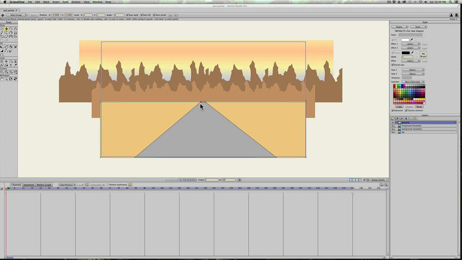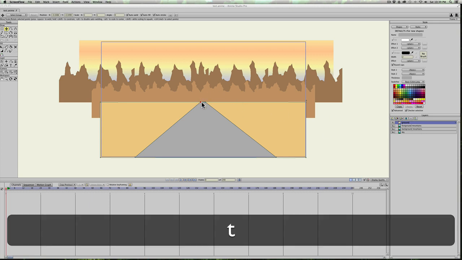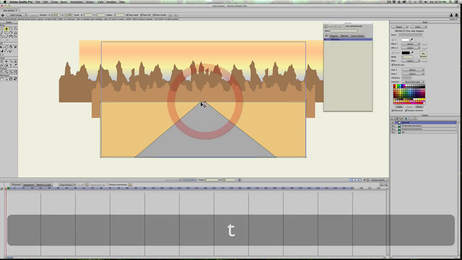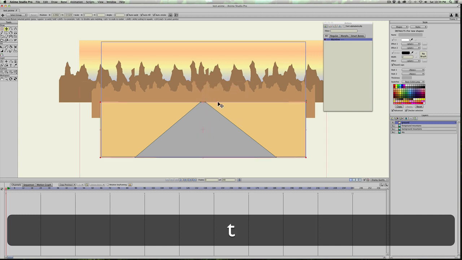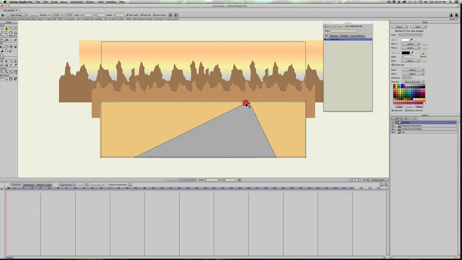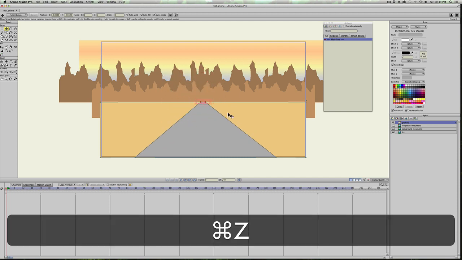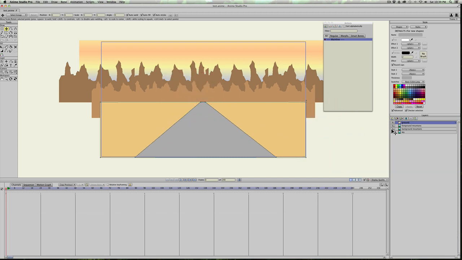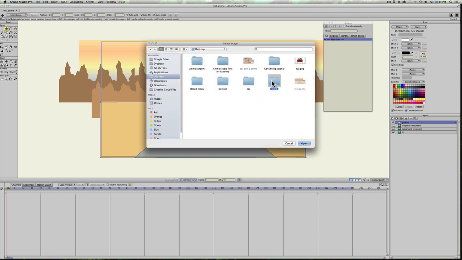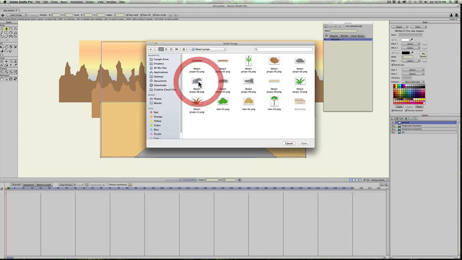So you can see I have a background. I have the ground here, and this is just a square that you can grab. I'm gonna end up grabbing these points and moving them to make it look like the road's moving like this. And the first thing we're gonna do is import an image, and we'll go ahead and use this tree.